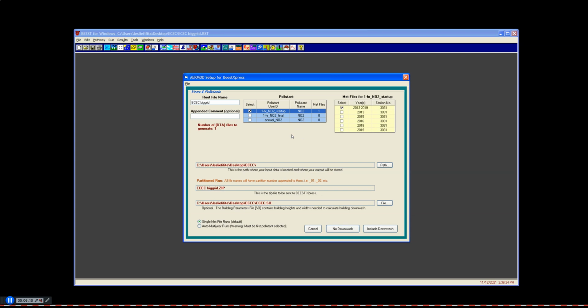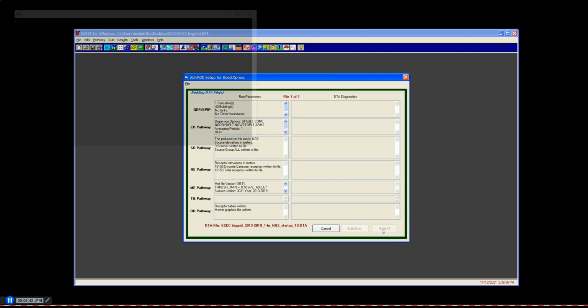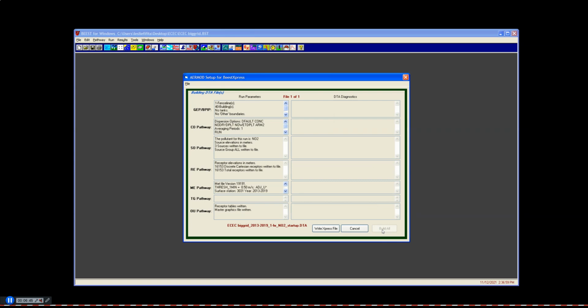And it wants to know what pollutant I'm running, what the MET files are. These are the same selections you would make. I'm just going to run this first scenario right here, the one that says 1 hour NO2 startup. I have one 5-year set of metadata. And there's a little note down here that says, hey, this is a partitioned run, and we're going to give your individual partitions a specific naming convention. So we'll just leave that all alone, and I'll go ahead and click Include Downwash and let it build all 10 of my BeestXpress input files.